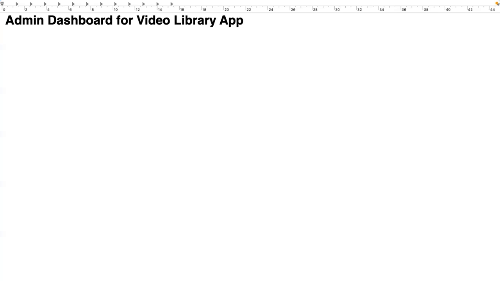So today we will see only design, not functionality. Functionality we can do it later. Okay, only design we will try to create, a video library app, simple dashboard. What admin can do in this dashboard?